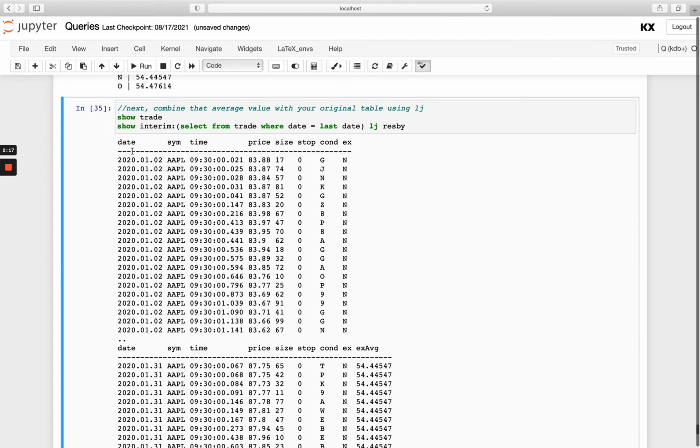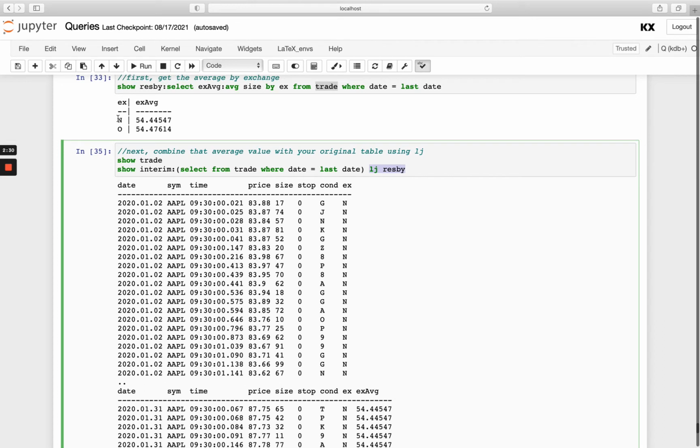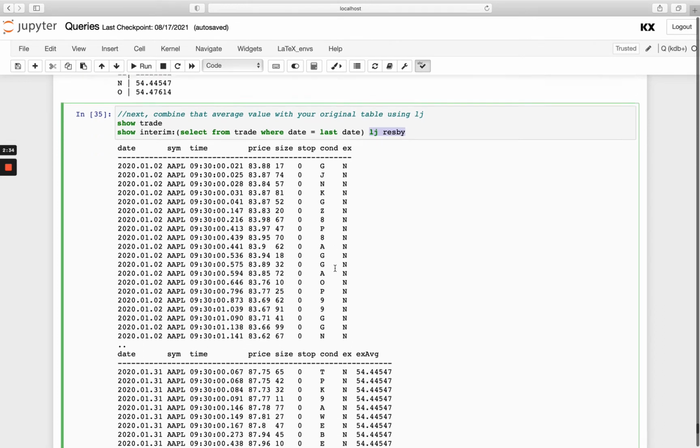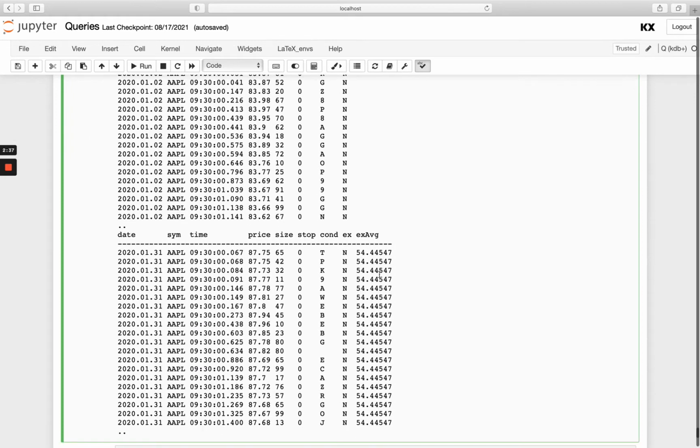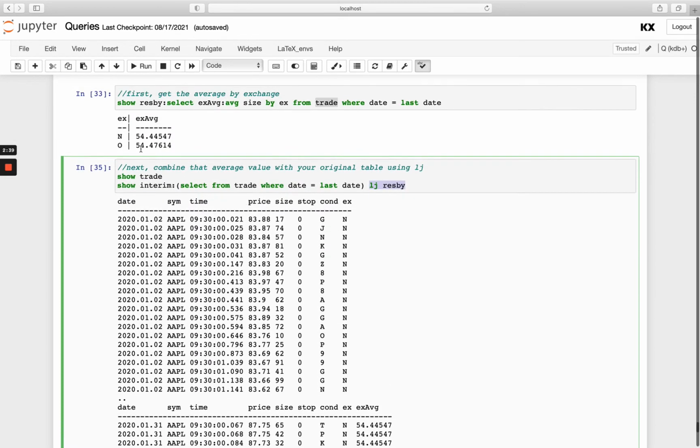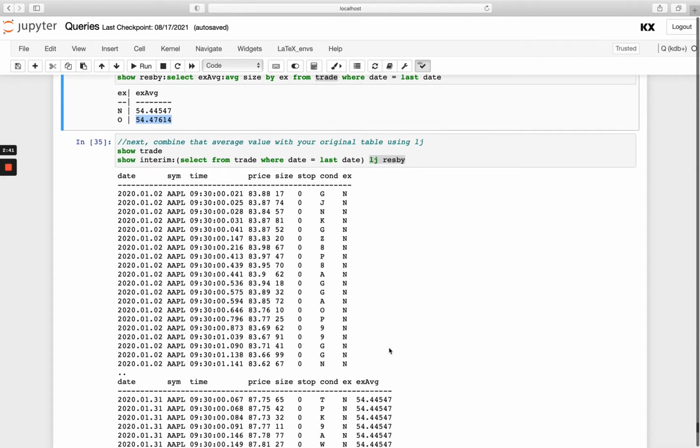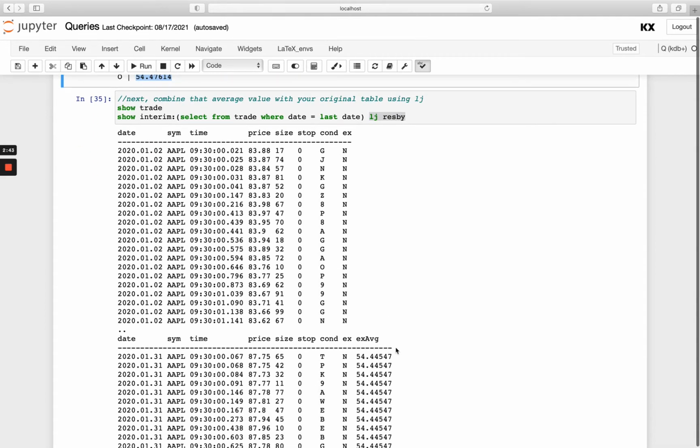But for now, you can just understand that beforehand when we showed trade, I only had columns up as far as ex. And then after this statement here, where I'm selecting from trade where date is the last date, and then left joining on the result by ex, I get this new column called ex average. Everywhere where I had N, I get 54.44547, so all these N's are 54.4457, and then for all the O's, I get this other value joined on. They're just truncated.